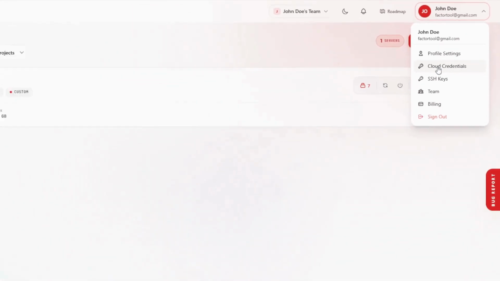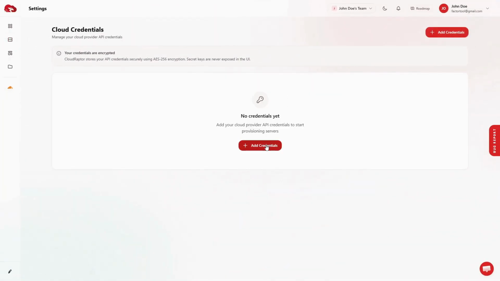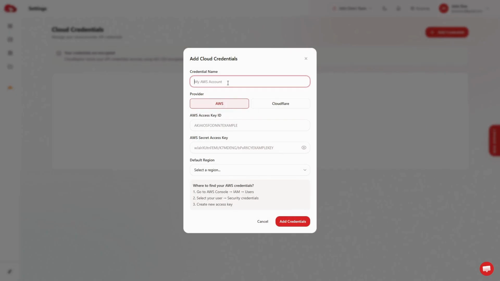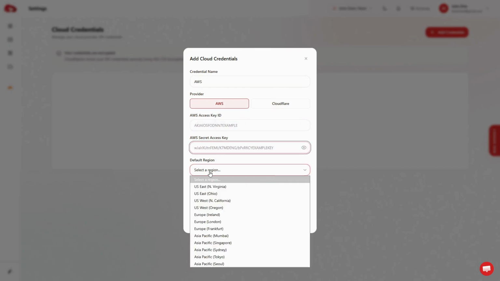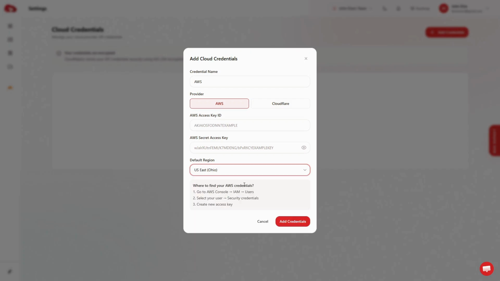Click Add Credentials. Start by entering a label. This helps you identify the account later, for example, Production AWS. Then enter your AWS Access Key ID, followed by your secret access key. Next, choose your default region, like US-East-1 or any region you prefer. Then click Save. Once saved, your credentials will appear in the list with an active status.